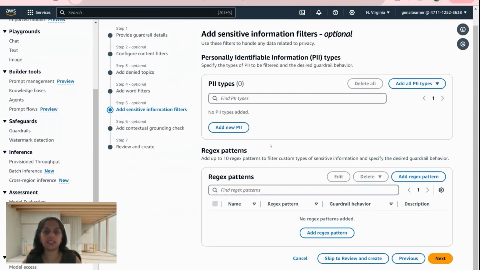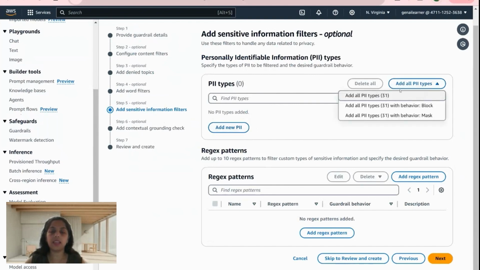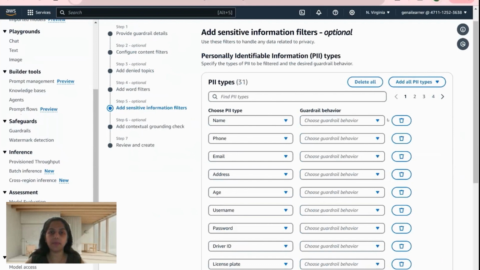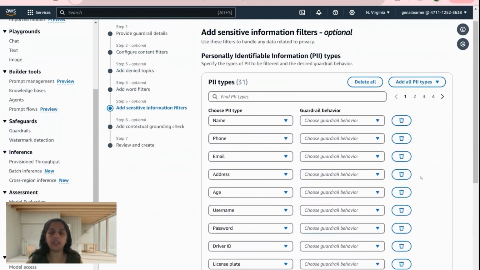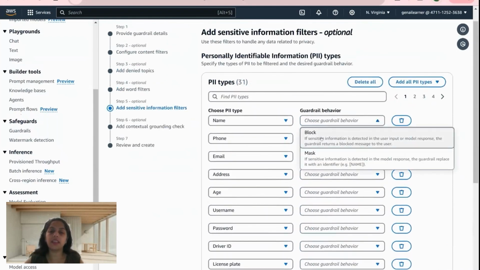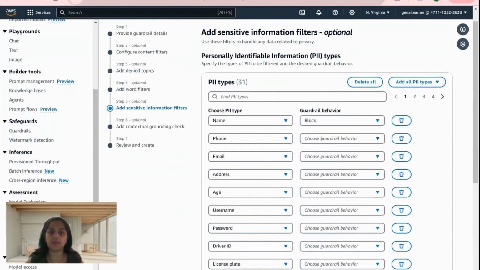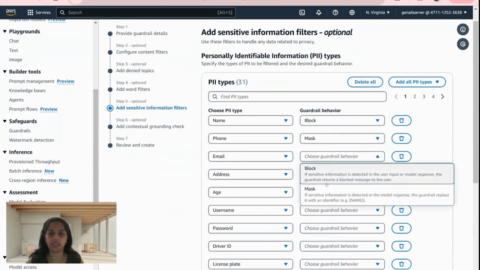Now comes the sensitive information. Here there are certain default PII types which are already configured. There are 31 PII types. You can just say all, and all 31, like name, phone, email, age, password, driver ID, will be added automatically. And here you can define how the guardrail should behave, like, should it block it or should it mask it? You can define all of these here.